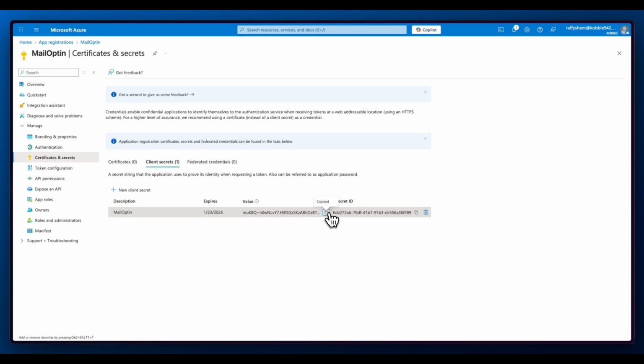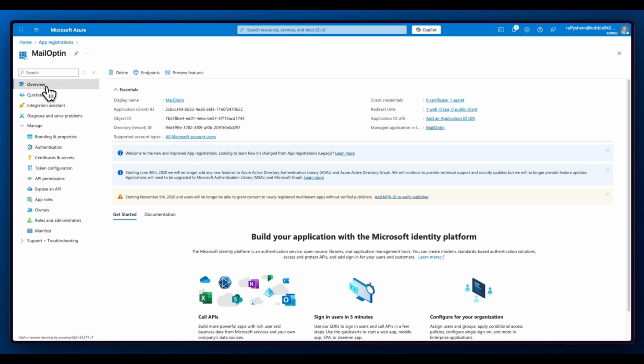So I'll copy both the secret and secret ID and paste them somewhere to keep them safe. Then I'll go back to Overview and I'll copy the application or client ID. I'm going to copy this and paste it somewhere safe as well.